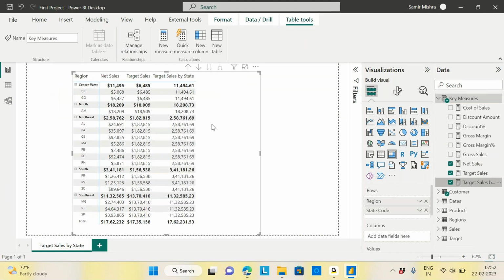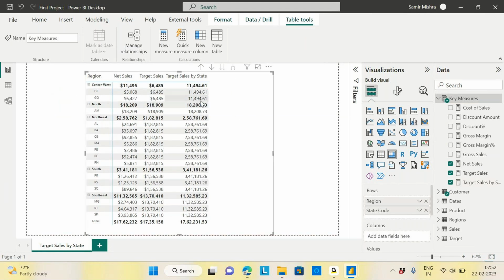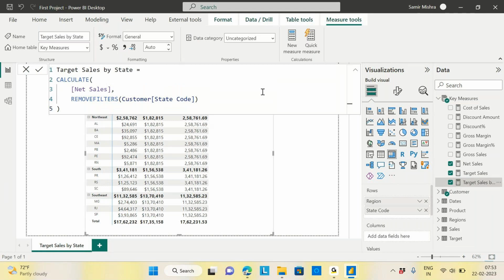Is it correct? See the value across each row, 114945. This is a decimal value, it is fine. 11495, 18208, 258761, 341816, and 11381682, whatever the amount. Got it? First part is clear for everybody. Any questions on this? Silent, I'm taking as a yes.